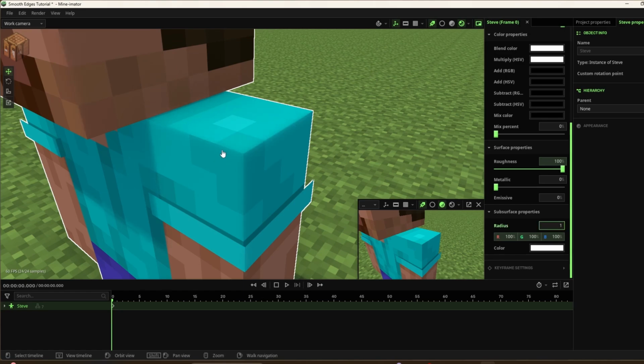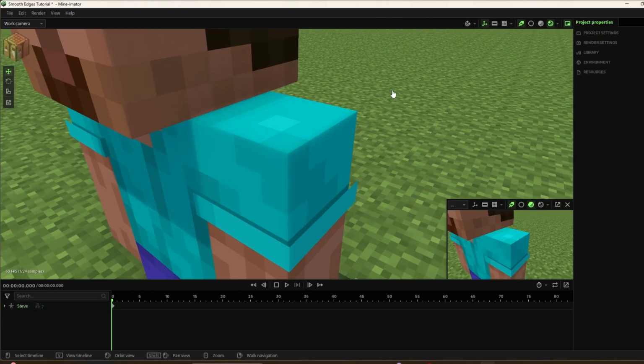You can already see the effects. It's kind of blurred, but most importantly, it's not instantly sharp. It's smooth, kind of. And yeah, that looks really good.